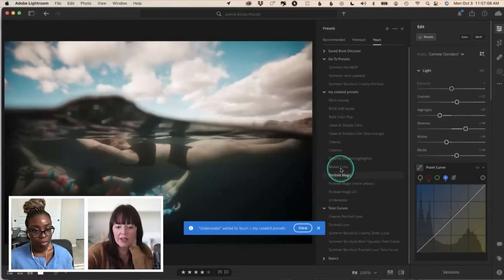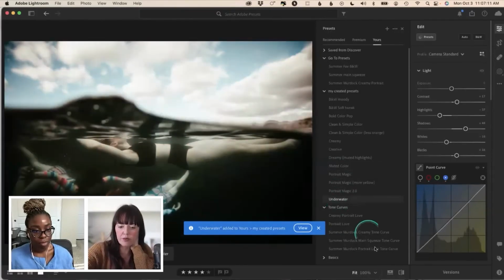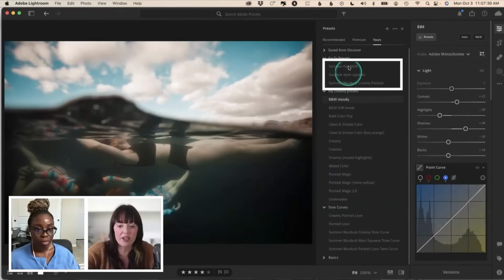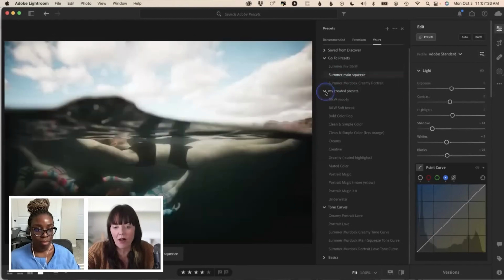Push save. And then here in my presets is going to be that preset, which you can apply to all kinds of other images. These three presets right here, I use on almost all of my work.